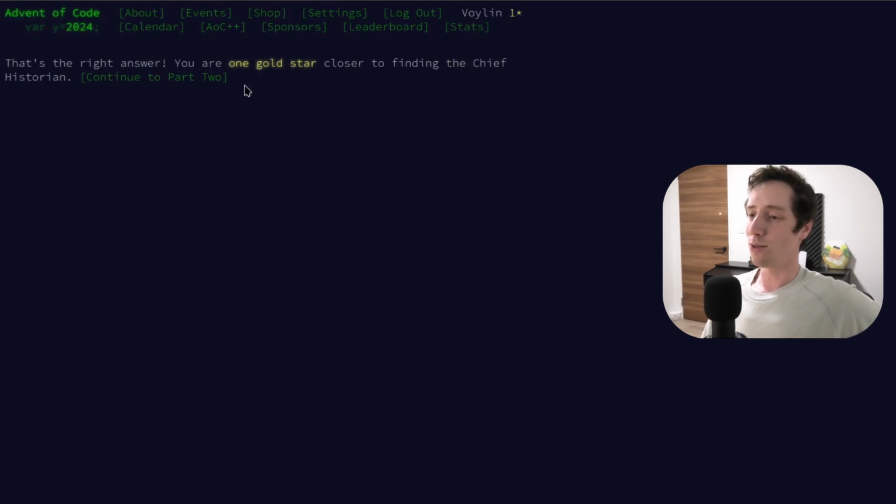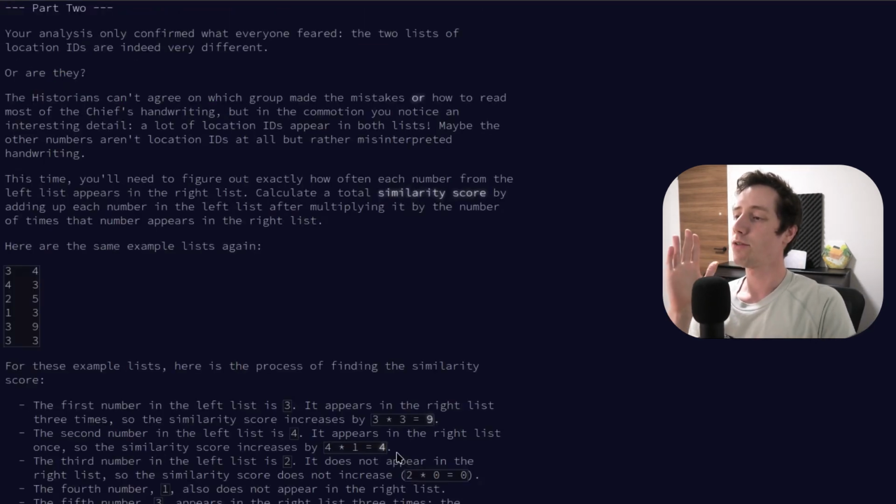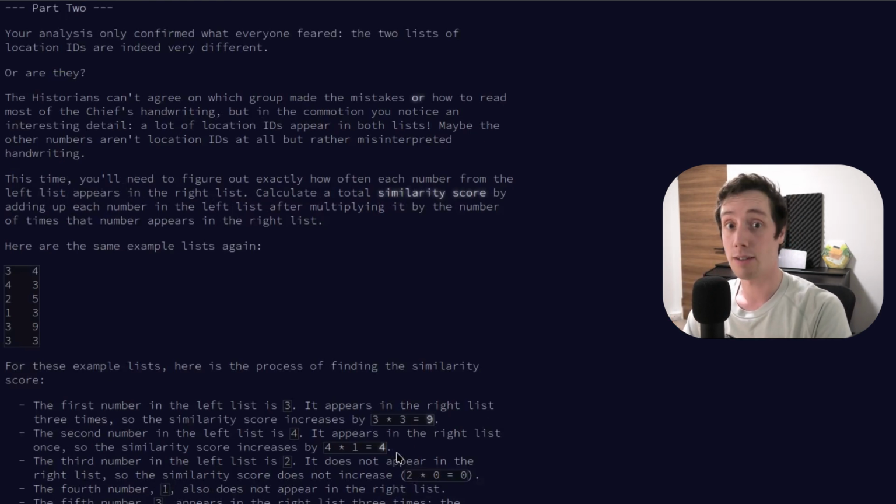Okay, part 2. Your analysis only confirmed what everyone feared. The two lists of location IDs are indeed very different. Or are they?